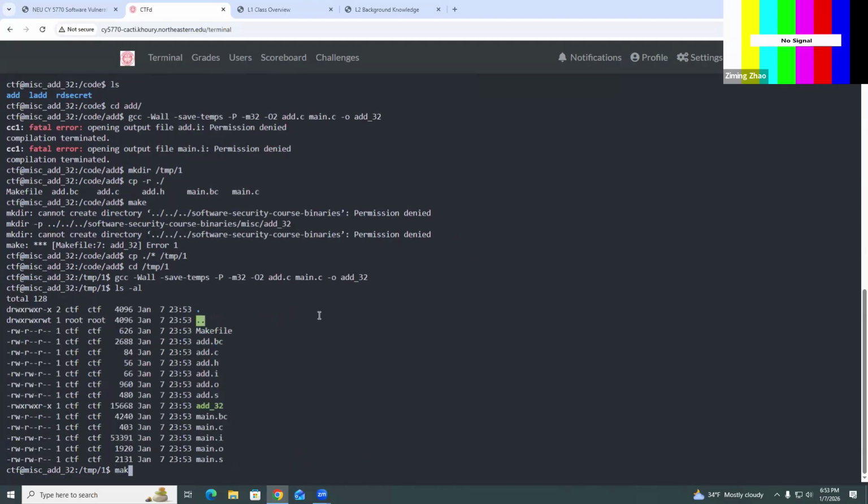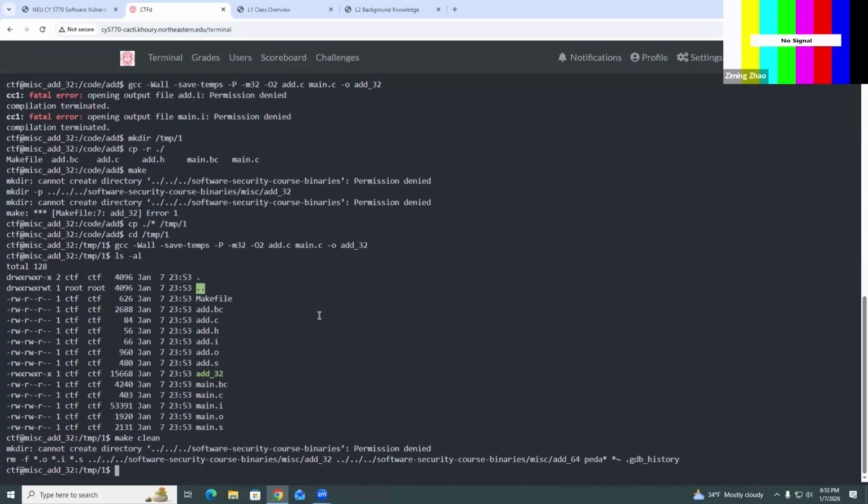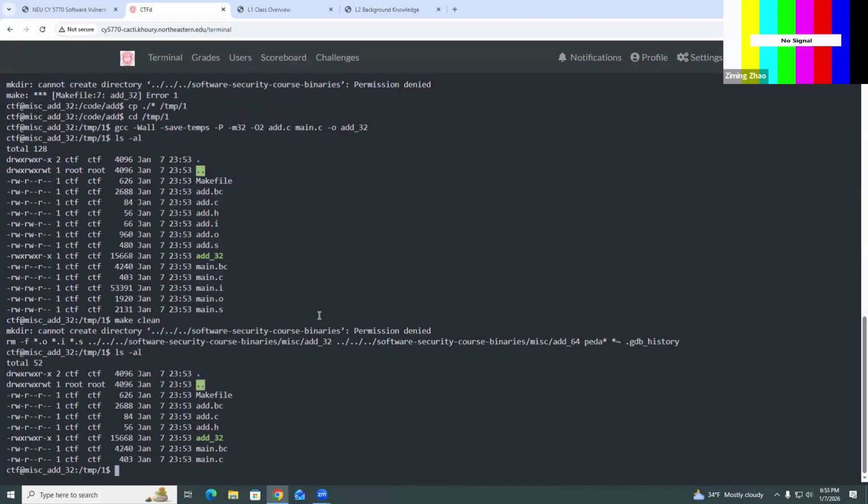So I move it to the temp directory. Usually anyone has permission to write anything there. So here we have the add.c file and main.c file.